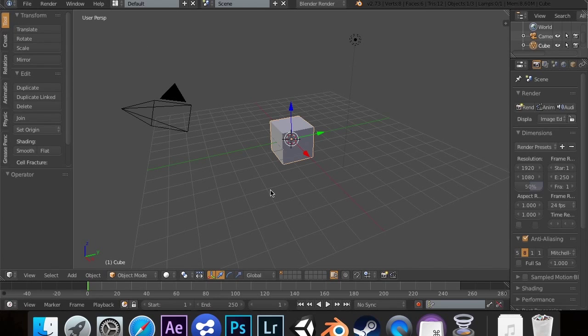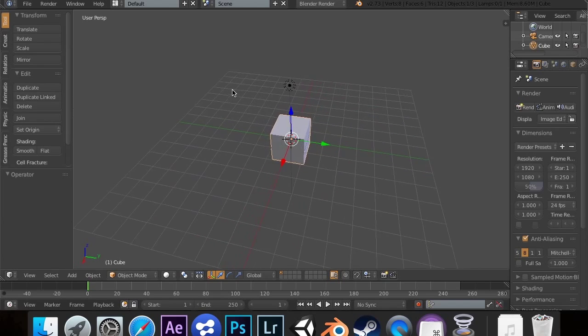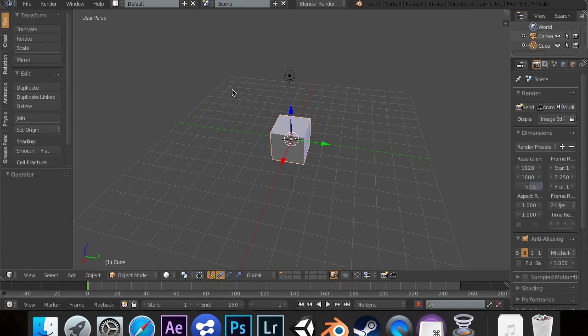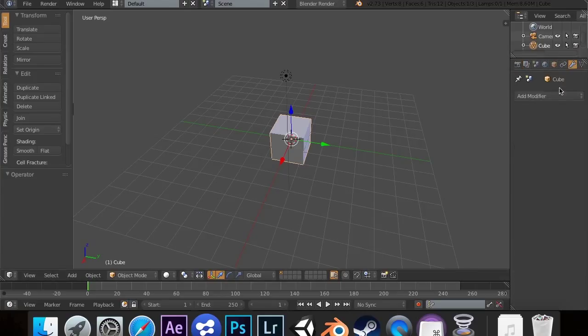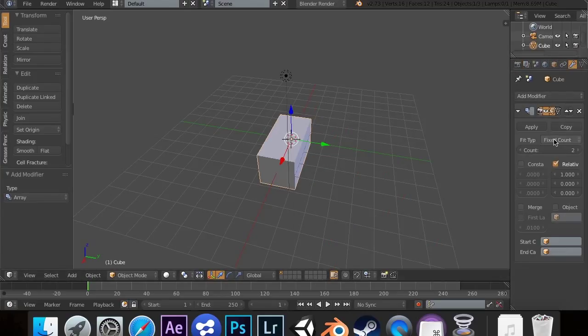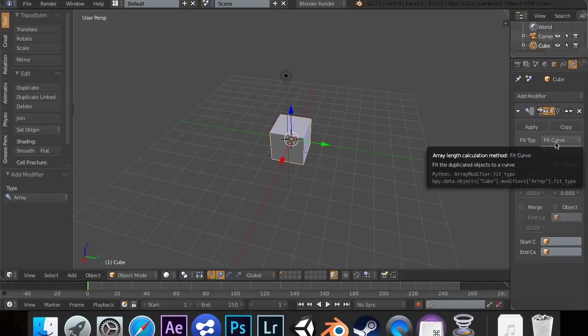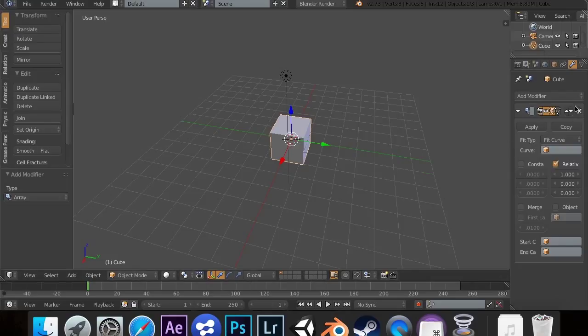So, the curve modifier is one of my favorite modifiers. But there's also a misconception about one modifier that I want to throw out there. The first modifier we did, the array modifier, has a fit type called fit curve. I personally think that you should not use this because it fits itself to the entire curve and you don't have as much control over the wire as I would like. So I'm just going to throw that out there. We will be using this modifier in a minute, but first I'm just going to explain the curve modifier.